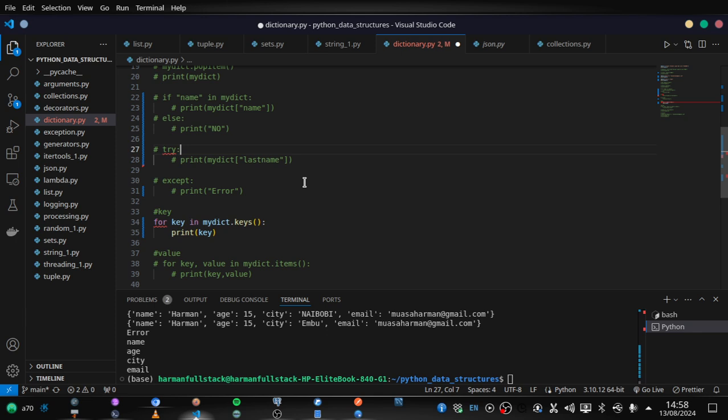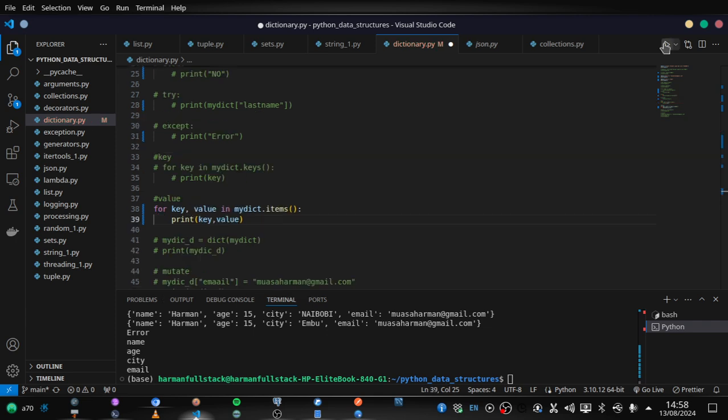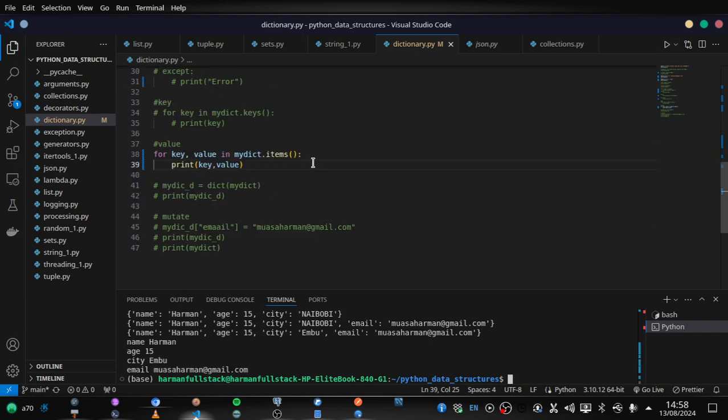We can as well try and print the key and value in the dictionary. So if we try and print the key and value, we're going to have a key and a value. That's one way of printing a key and a value, and I feel this is the most suitable way you can express that function.